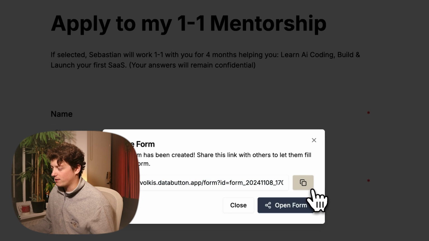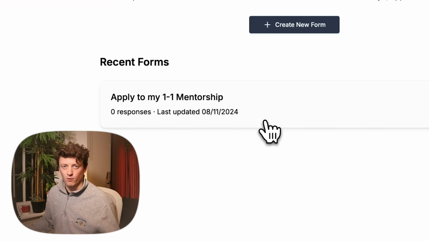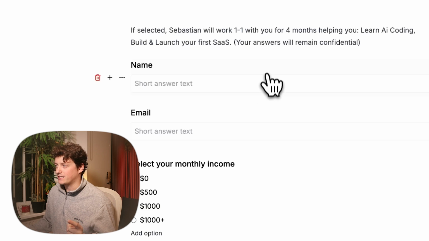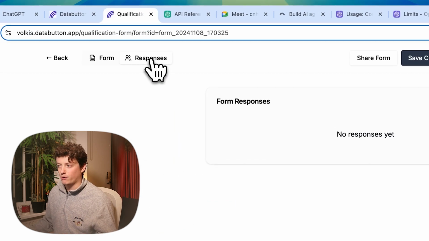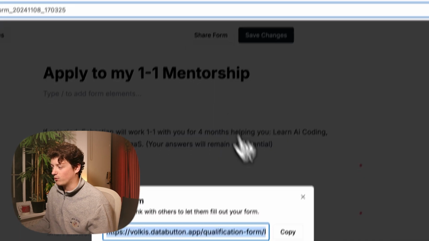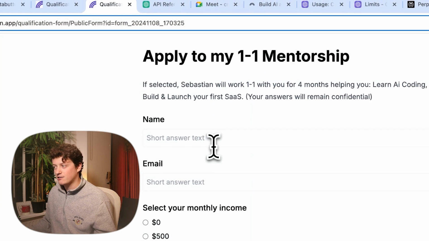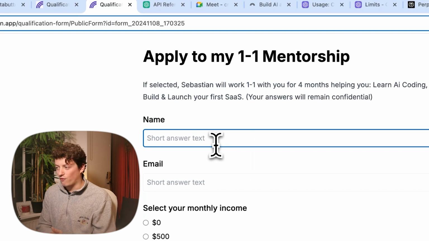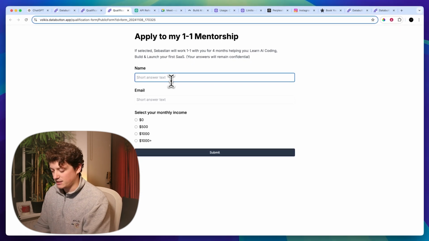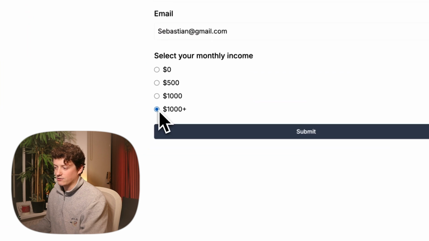We can copy this, or we could go back and see it's created the form for us. Now what we want to do is go in and see if there are any responses. Well, there are no responses in our form yet. We can share the form if we want to, and we can preview that form. It's going to take us to the live public page where we can now submit this form. So let's submit it and say my name is Sebastian, my email is sebastian@gmail.com, and my monthly income is $1,000 plus.